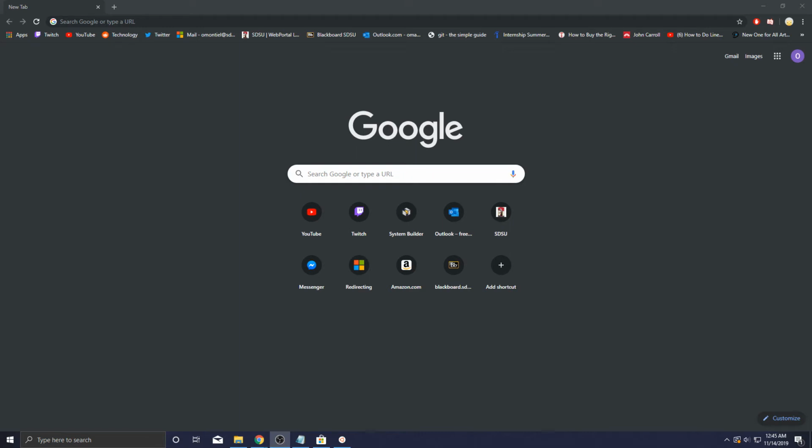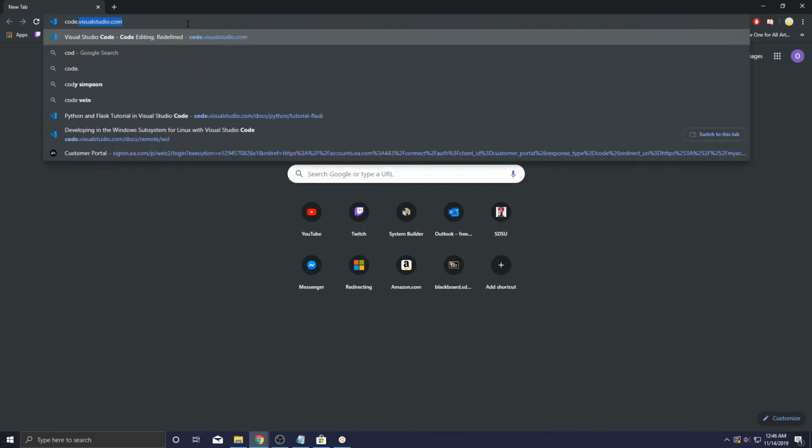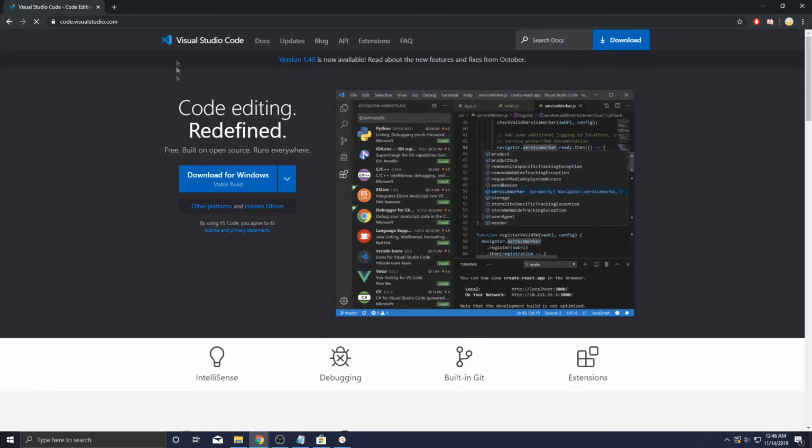Now it's time to download Visual Studio Code. To download VS Code, just go to the Visual Studio website, code.visualstudio.com, and just click on the link and follow it from there. You can follow the steps as they are presented to you. Everything should be pretty standard.